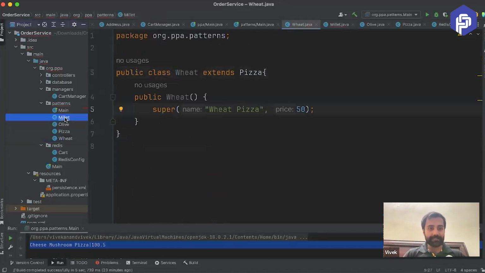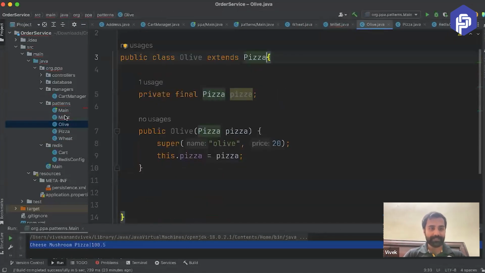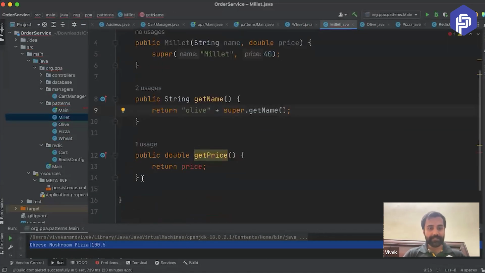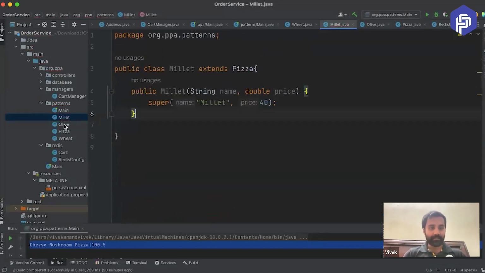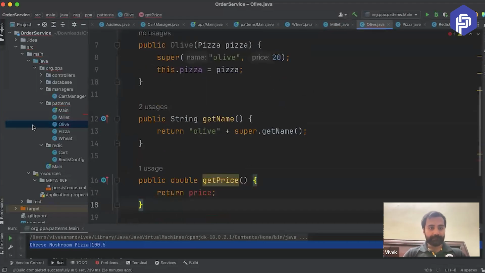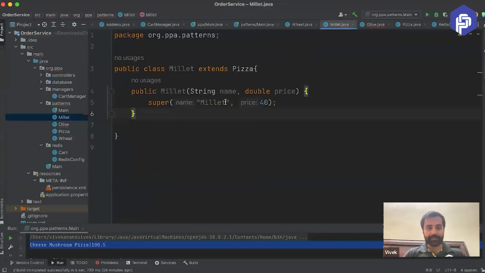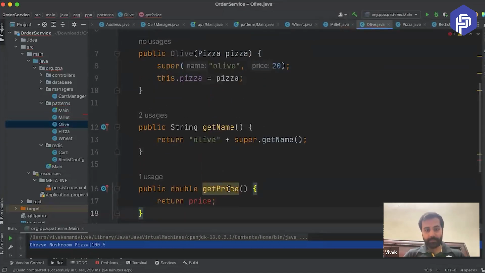This is wheat pizza and this one is, I think I was making the change at the wrong place. I was making the change in millet. So I'll just trash this away from here and I'll put it here. We were supposed to make it here, right? Yeah. So in millet, I'll keep it as millet pizza. The base is named as millet pizza. Yeah. So here it is olive followed by whatever the name of pizza is.